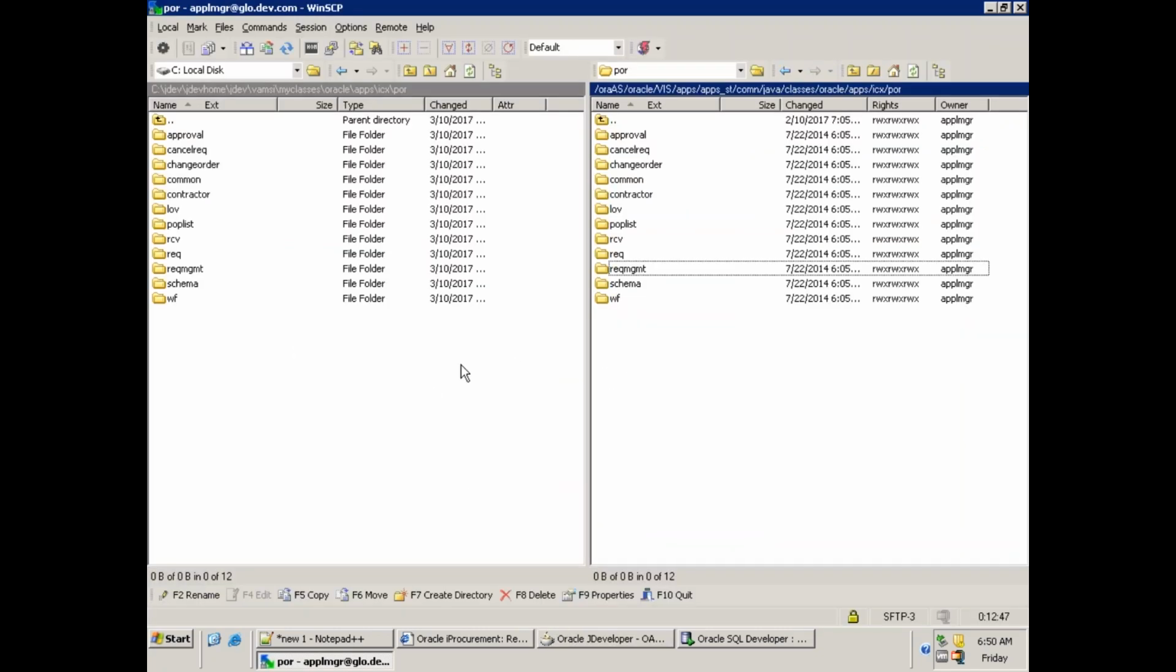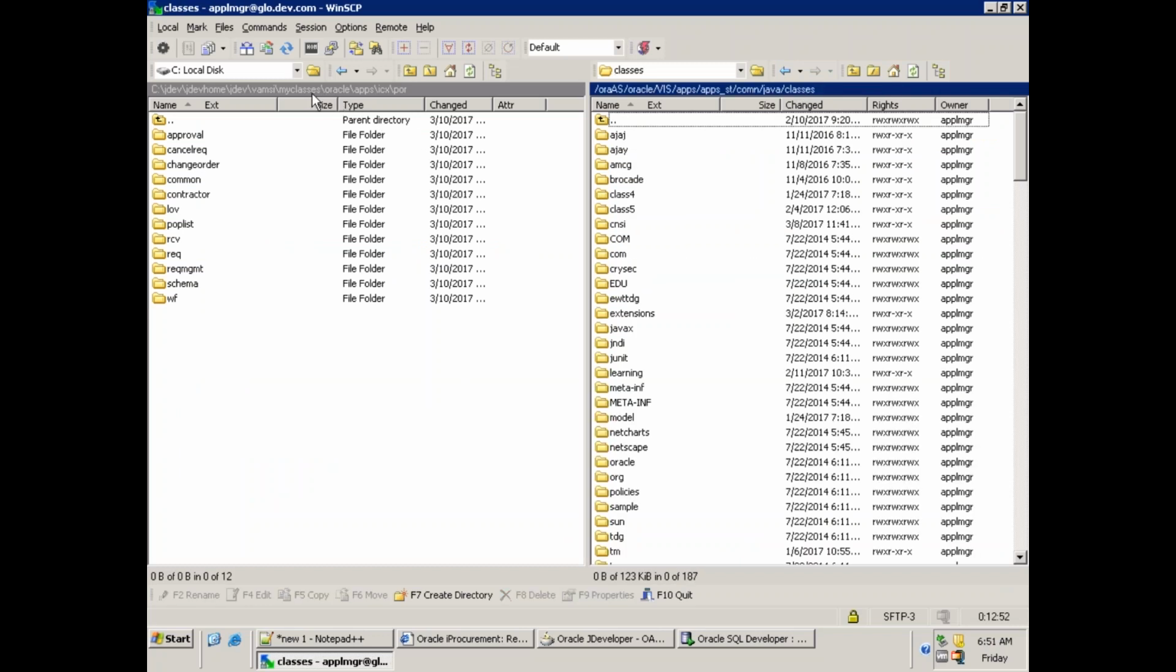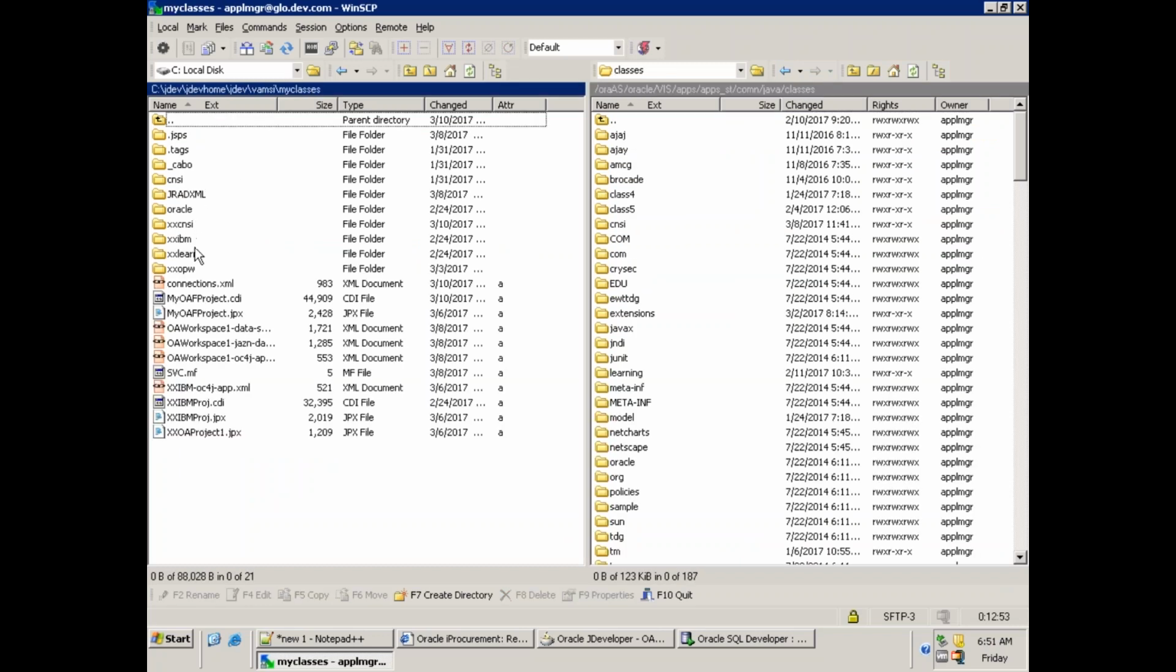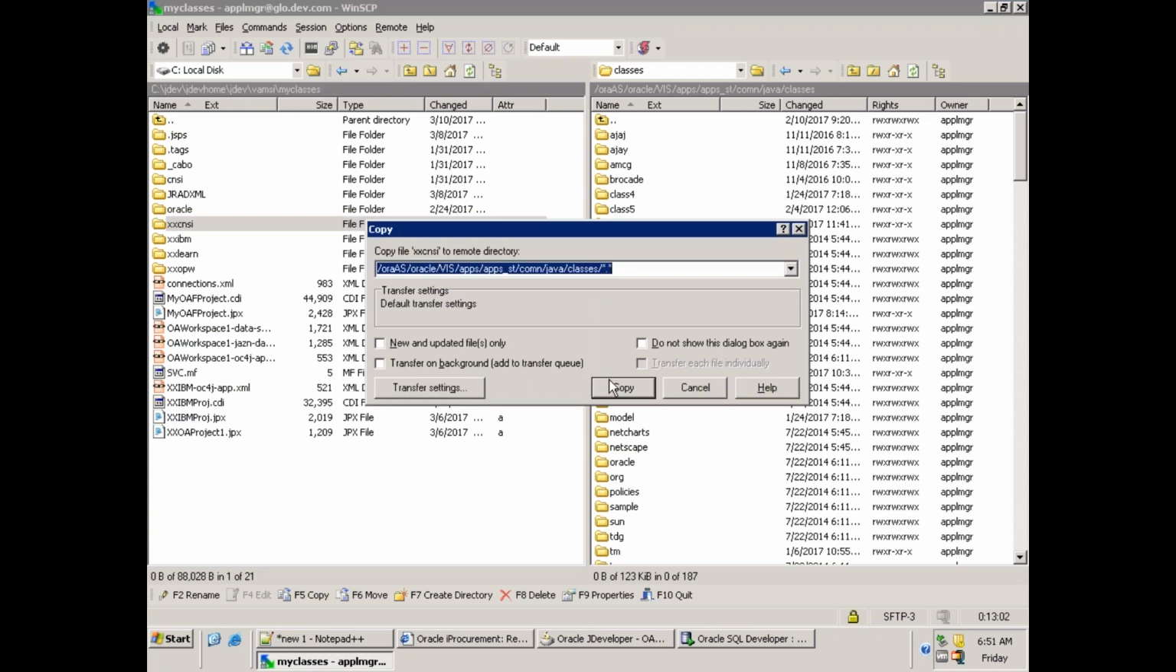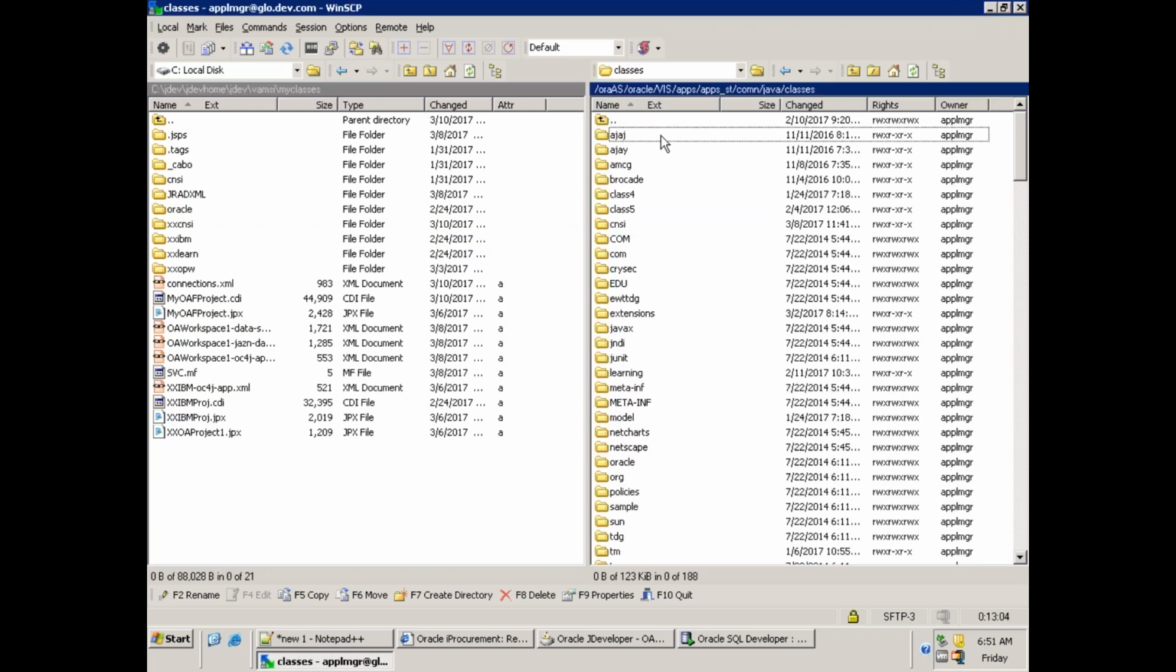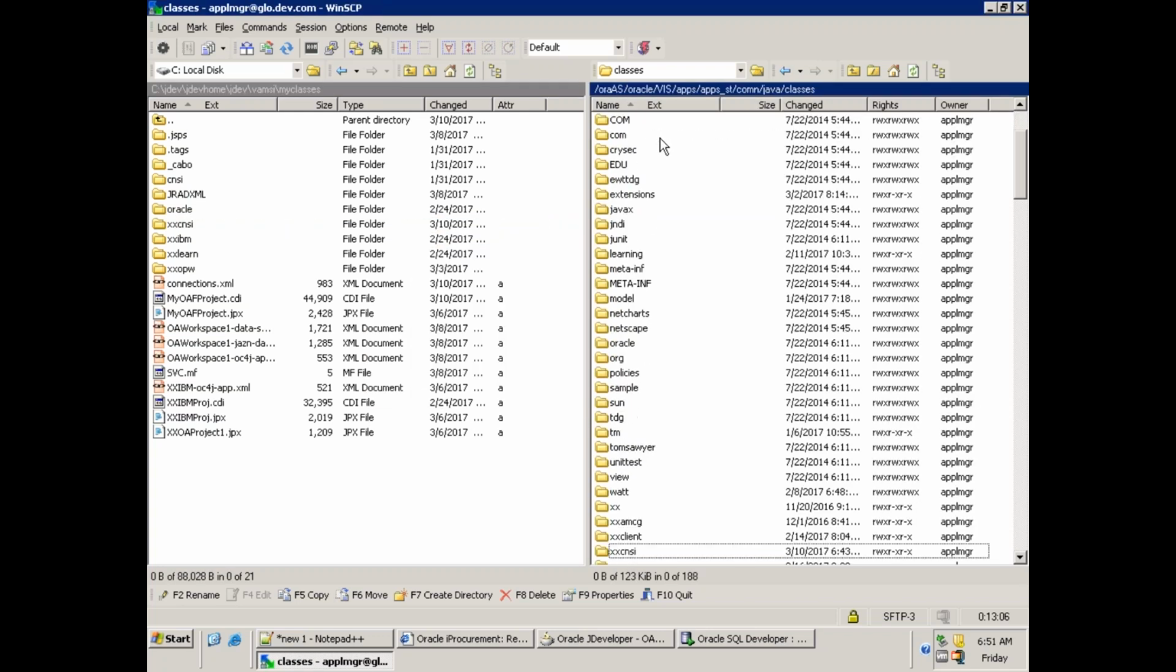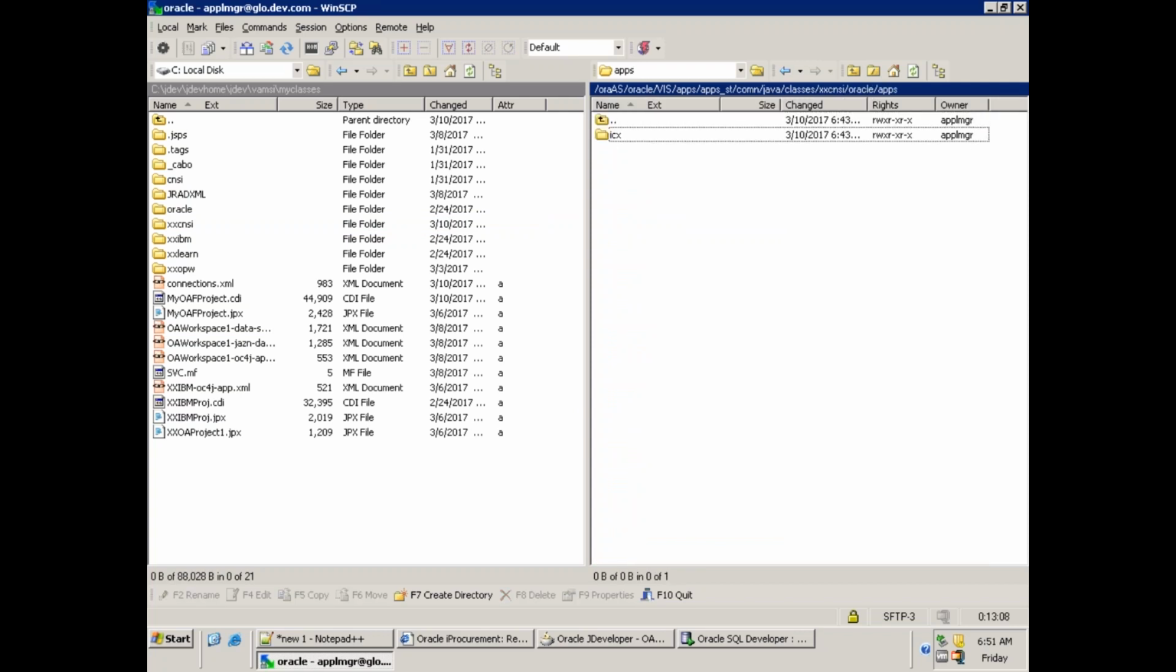Yeah. So now the next thing is we have to move our class file to the server. So go to my classes, now xxcnsi. Now move this to server, xxcnsi arkill labs acx viewer. Okay, now we got the class file here.